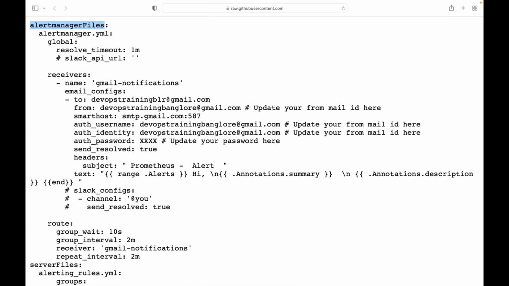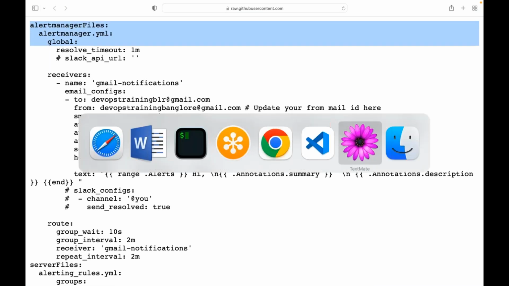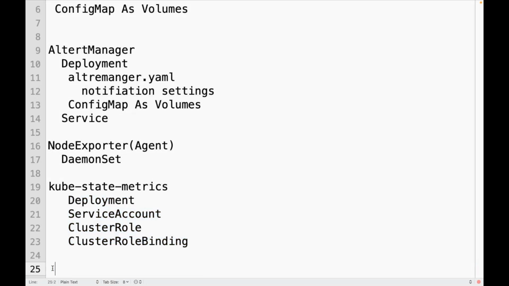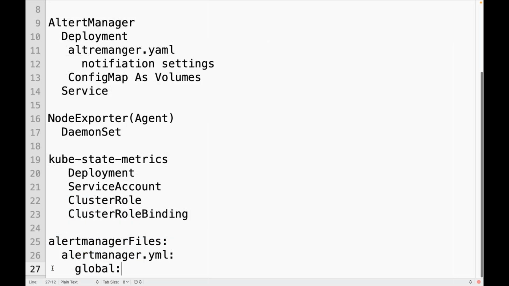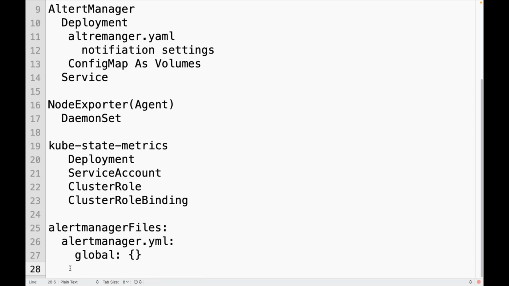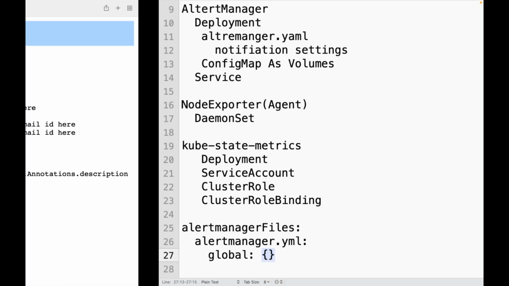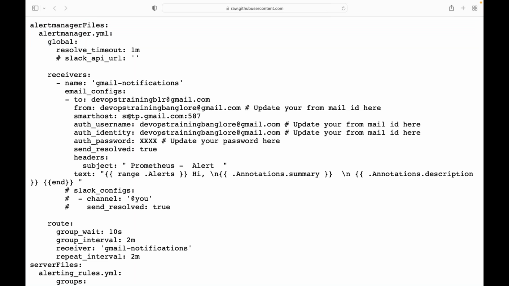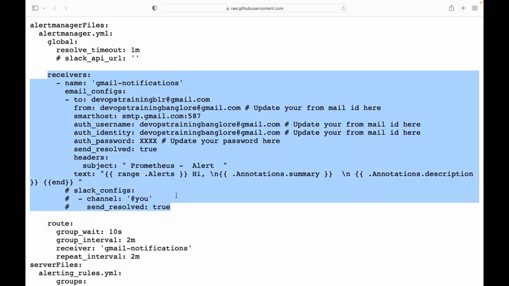here, alert manager files, alert manager, in the default, do you have something like this, or is it empty? In the default values, do you have something like this? Just now I showed, do you have something like this in the default values, alertmanager YAML? Yes. So for our students' purpose, to understand things simply, I am giving that with some configurations like this.